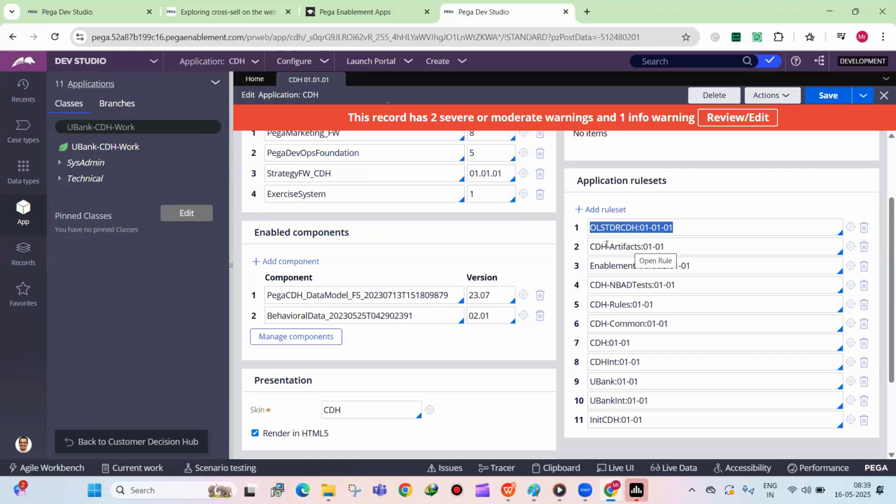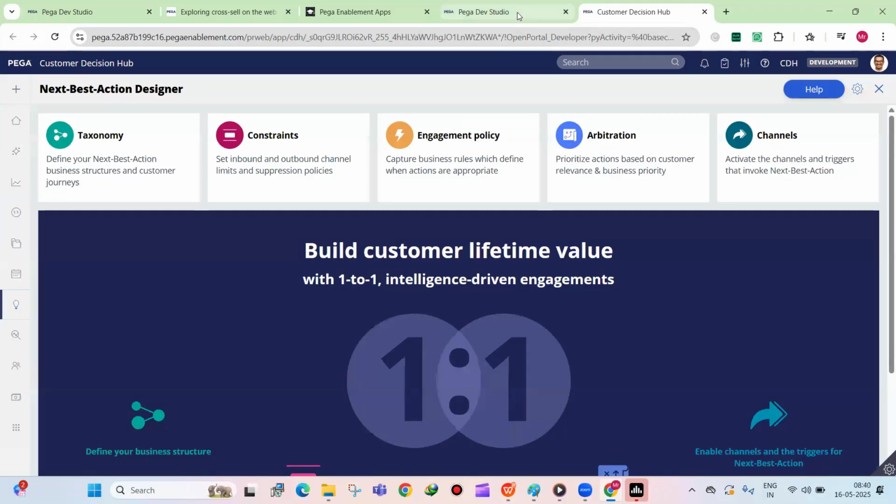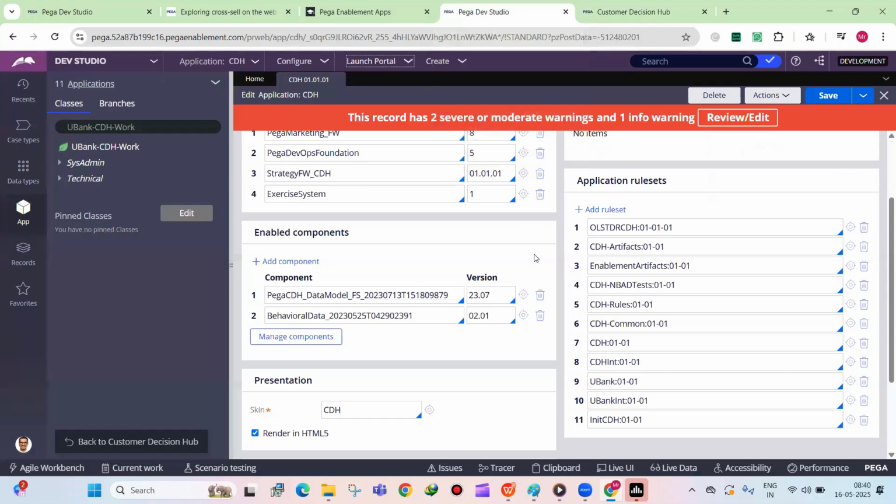The second rule set that we have is the artifacts rule set. It is a very important rule set for Pega decisioning applications. The purpose of the artifacts rule set is that whenever you do any configuration in the CDH portal, Customer Decision Hub, for example, updating some next best action designer configuration or some settings, in the backend some rules will be created, which are auto-generated rules. They will automatically go into the artifacts rule set.